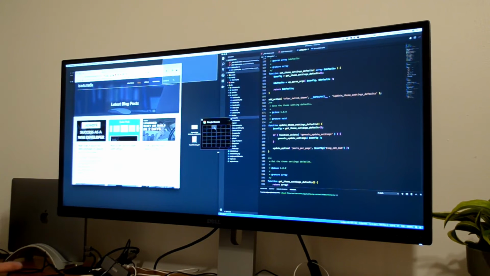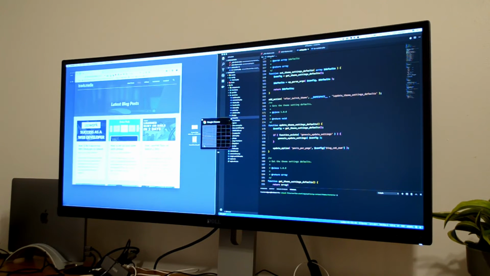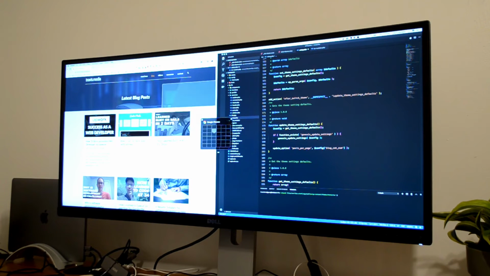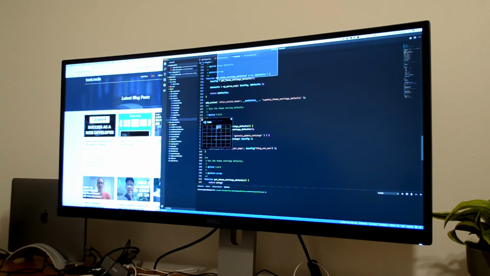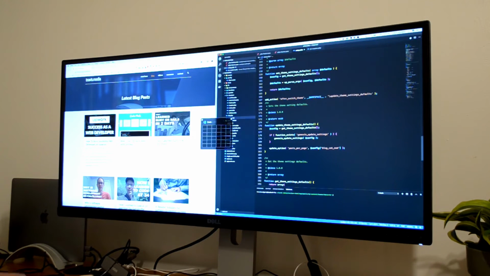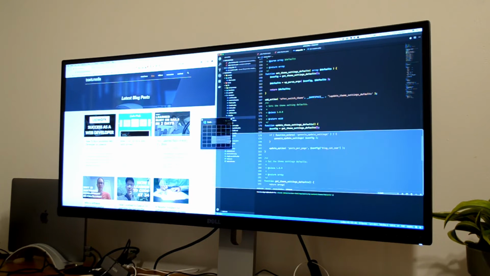So I can say, Google Chrome, I want to drag you to 50% of the grid. And that's going to jump it to 50% of the grid. The code editor, if I wanted this more than 50%, I could. But I would just put it 50%. And it's that easy. I just drag them around.